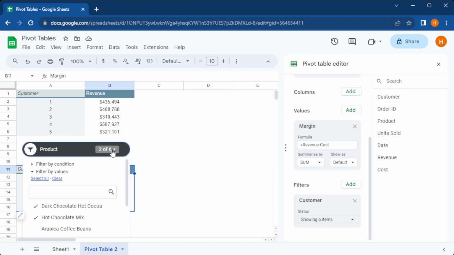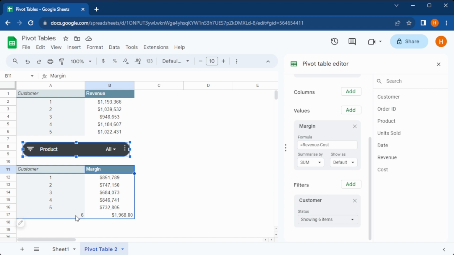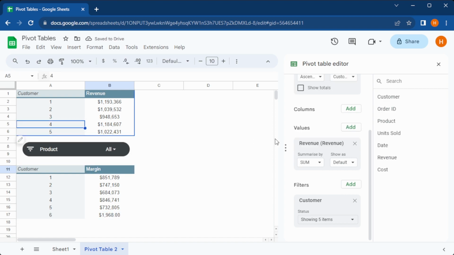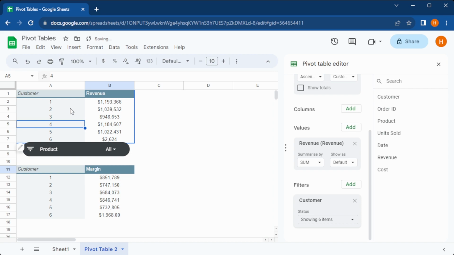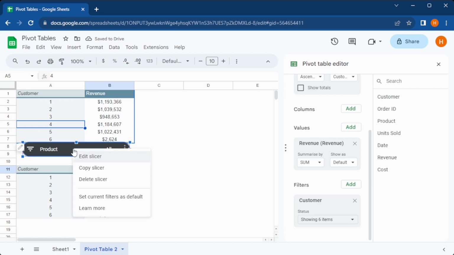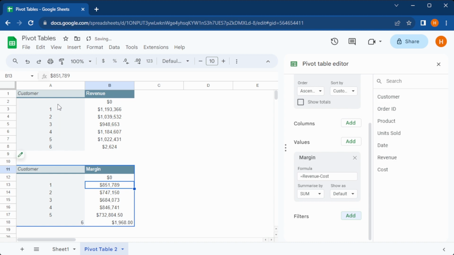Let's click the drop down and select all, go down to OK, and we can see our 6th customer is right there. As for this one up here, we still have our customer filter, so let's click on our 6th customer. There we go, all sorted. Now let's delete the slicer, we'll delete the customer filter, and now we can see everything.